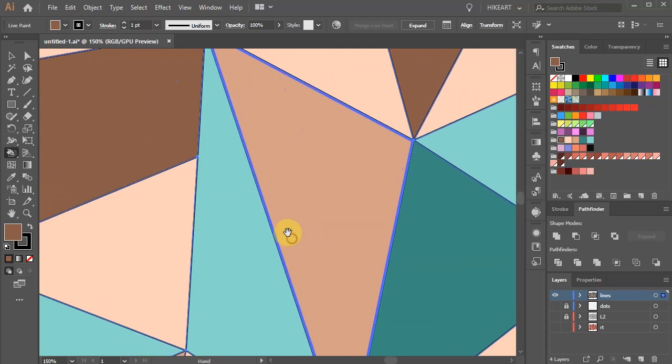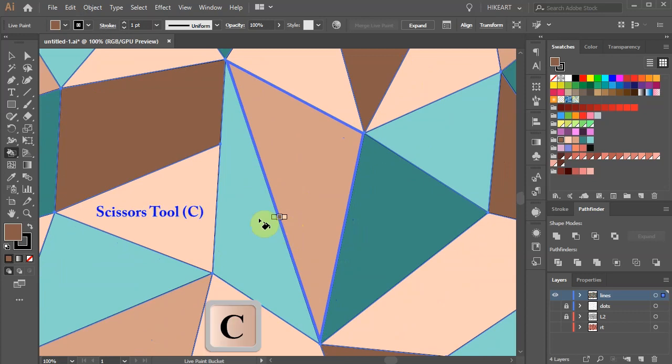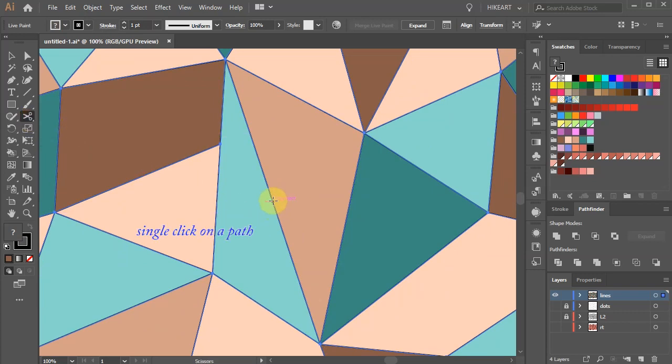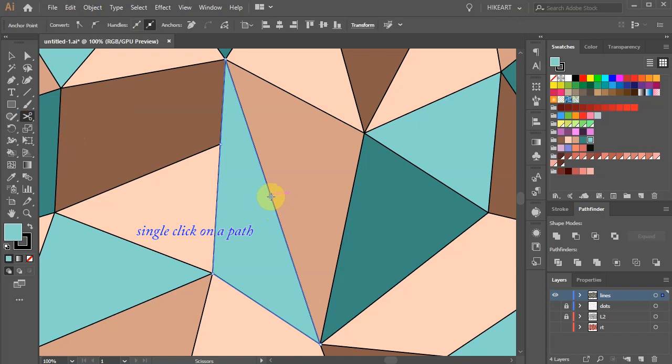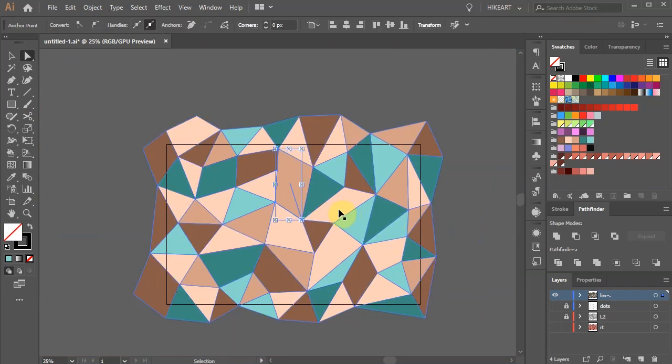If we decide to delete any of the paths, we can still do it. First, press the letter C for the scissors tool or select it from the toolbar panel, and then click on any path you wish to delete. When you cut a path, Illustrator creates two new anchor points on top of each other. Now switch to the direct selection tool, click on the top anchor point and press the delete key on your keyboard. And delete the other anchor point as well. I'm going to undo it.